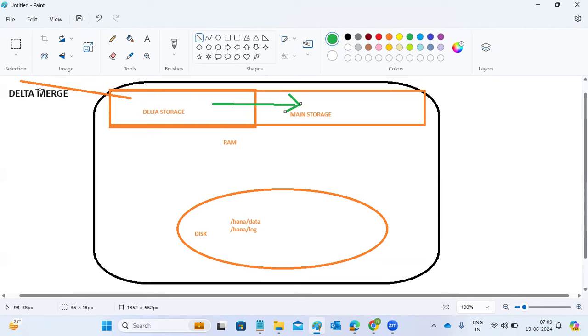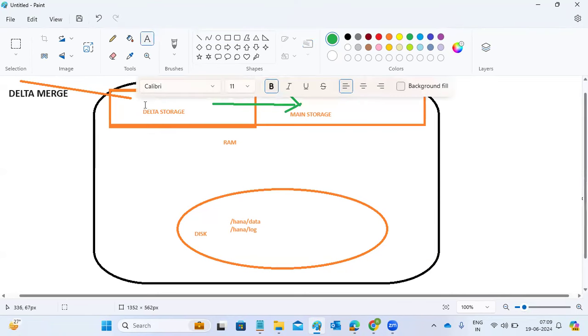So what will happen? When data comes from outside to your HANA database, first it will store the data in the delta storage. Delta storage is optimized for read plus write plus compression mechanism. Means if 2 GB of data is coming, the 2 GB will not be stored as is in the main memory. It will be compressed.